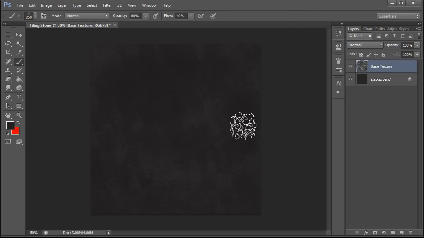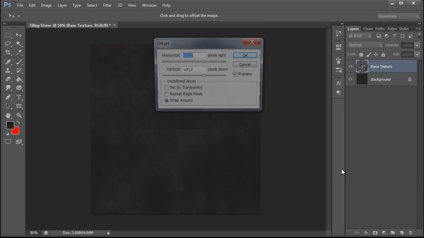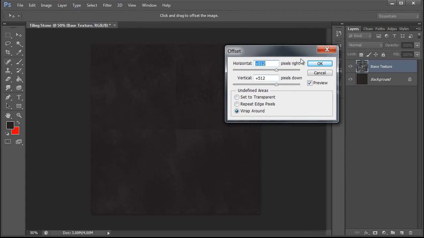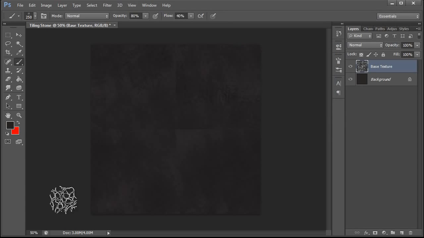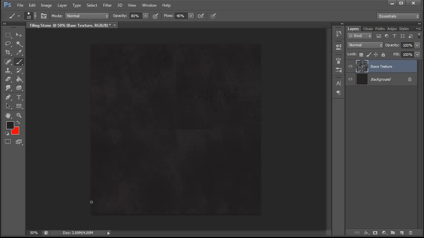Now the next thing we need to do is make this tile. So we're going to go to Filter, Other, Offset. And we're going to set it to 512 by 512 at wraparound and hit OK. You'll notice that we have a seam here, here, and here.